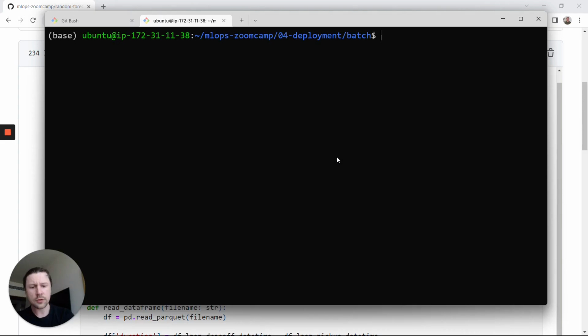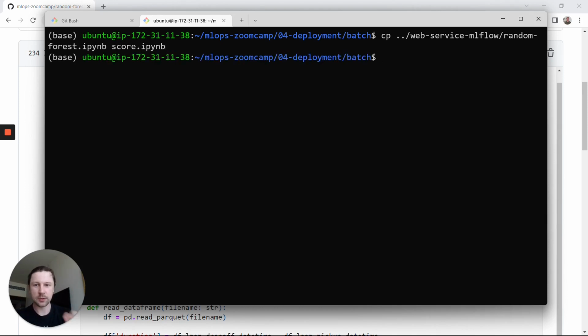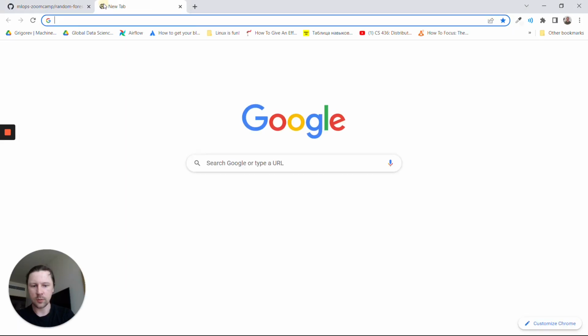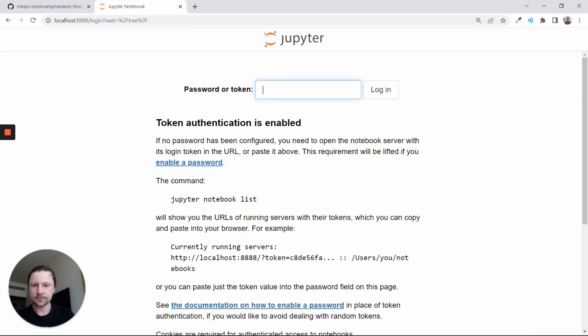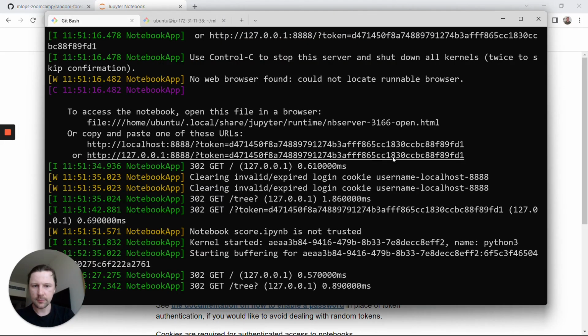So I will first copy the notebook that we created previously. I think it's web service MLflow or random forest, and here I will call this notebook differently. I'll call it score, because this is what we are going to do with the model. We're going to use it for scoring records. So I'll call it score. And now let me open it in Jupyter. So I need this token.